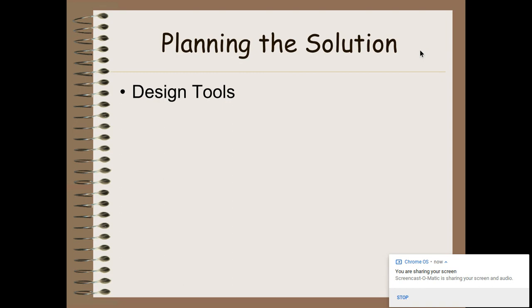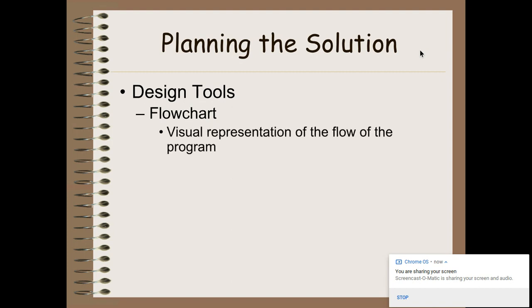And this is done using design tools. There are 2 design tools that we could use. The first is called a flowchart, and that's what we're going to be focusing on in this course. And that is a visual representation of the flow of the program. It gives you an idea of what order you're going to process your steps in.